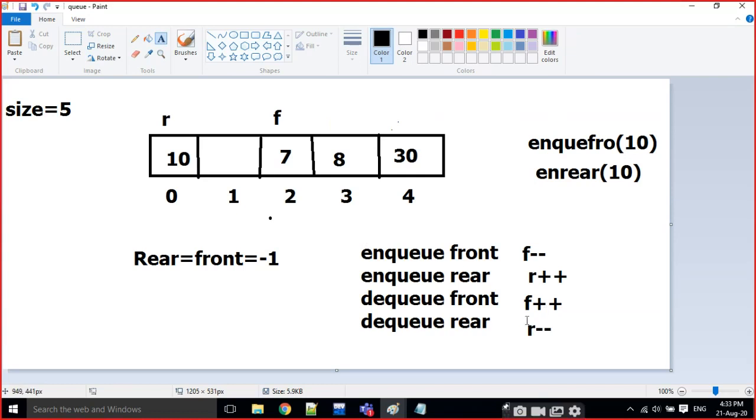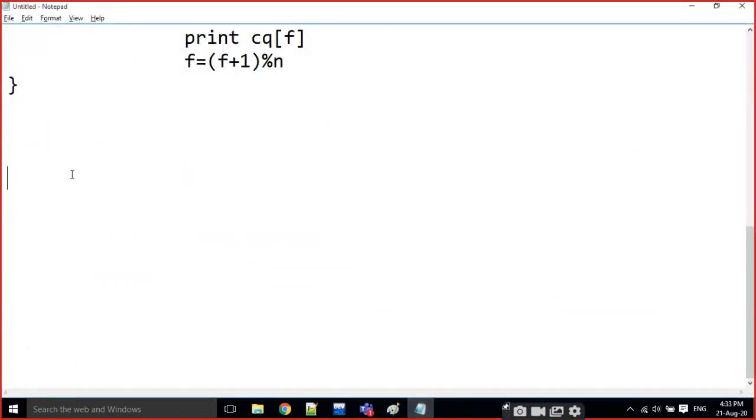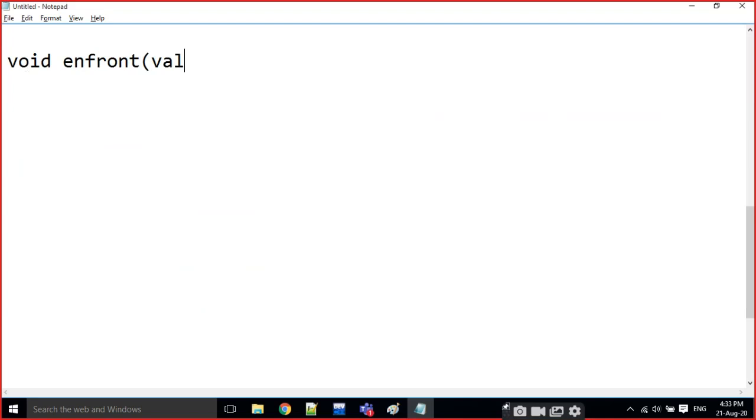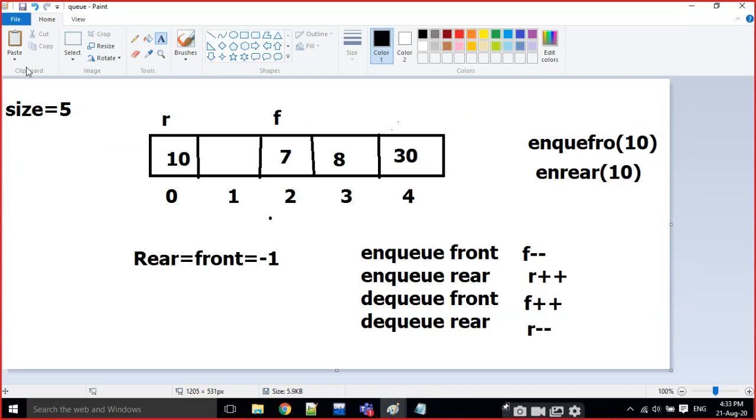Now I am going to write the logic and pseudocode for the two operations. First of all, NQ front and NQ rear for the double-ended queue. void NQ front of value. Now I am going to check every time whether the queue is full or not. At what position is the queue full?